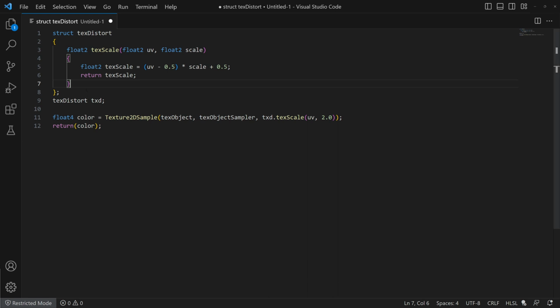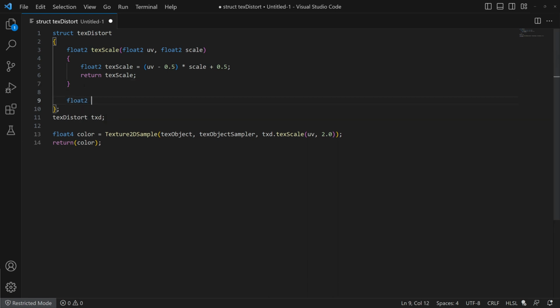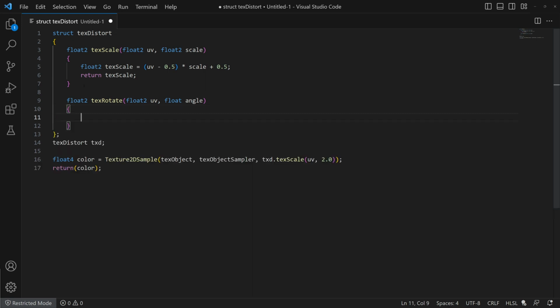So if we want to create a rotate function, we'll do float2 text rotate and do float2 UV and then float angle for the angle we want to rotate by. And then what we're going to do is define how we're going to rotate our texture. So to rotate our texture, we're going to have to create a 2x2 matrix. So we'll do float2x2 and we'll call it maybe something like rotation matrix. And what this will do is create pretty much 2 rows, 2 columns. It'll create a matrix of pretty much 4 values is what it's going to be doing.